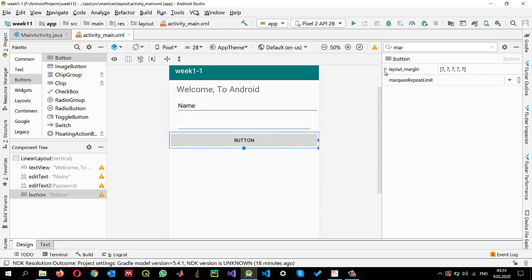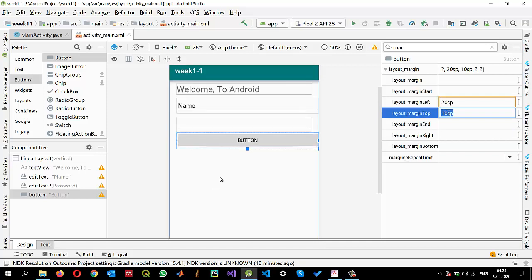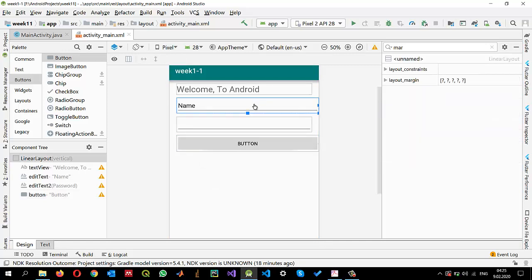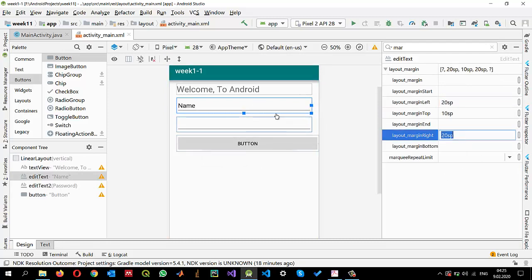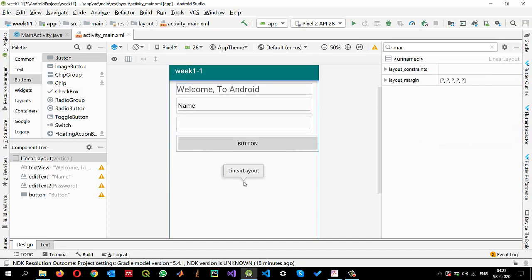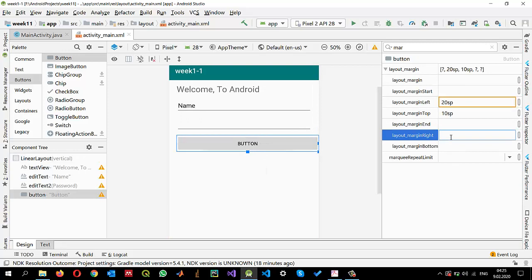And for the button, we can also do left 20, right 20, and top 10 scaled pixels. Okay, this looks okay. I forgot the right for this one. Okay, now it is fine. So this is how the interface looks.